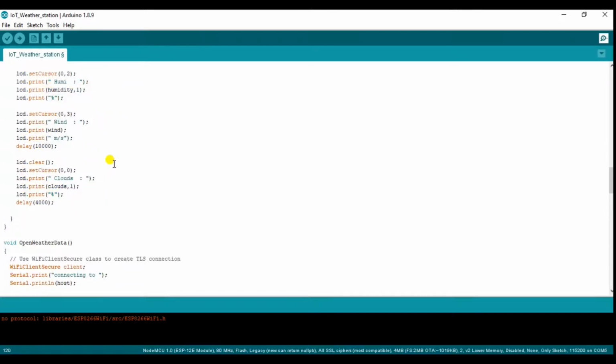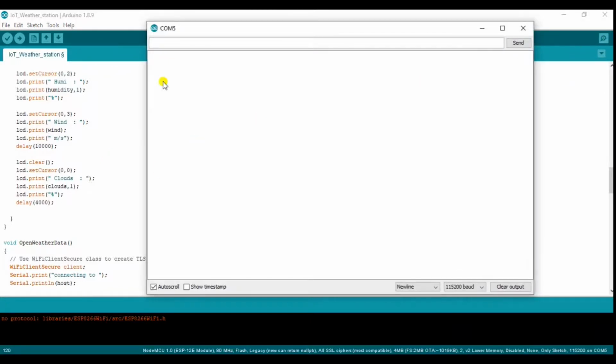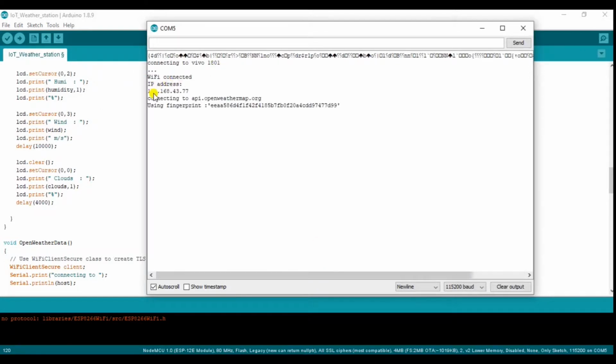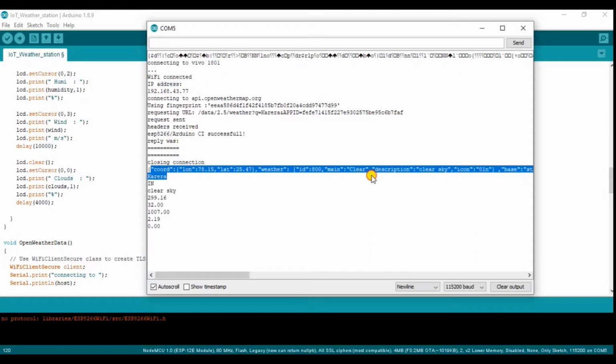Okay, so let me show you the serial monitor. As you can see, this is blank because I have already uploaded the code. Let me hit the reset button of the NodeMCU. Yeah, I have hit the reset button. Connecting to Vivo, Wi-Fi connected, and the local IP is this, and connecting to OpenWeatherMap using the fingerprint, and the request has been sent and headers also received. Let me show you the response. Okay, so this is the response which we have received.